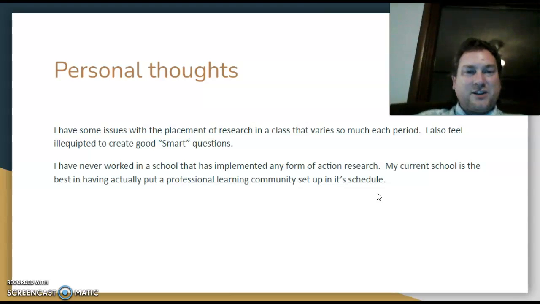Furthermore, I have never actually worked in a school that has implemented any form of action research. I have heard some of these concepts discussed, especially more recently, but I have never actually been in a district that has actively worked with it.